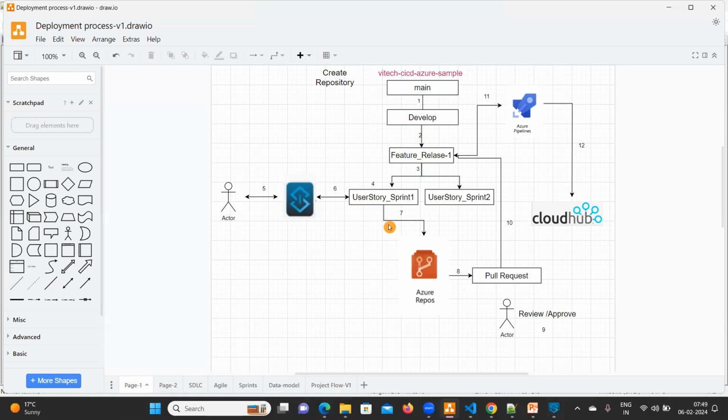On the below, we are going to create user story branches. So always we are going to push our code into the user story branch. From user story it will come to Azure repo, so here we are going to raise a pull request. As soon as your reviewer approves your pull request, the code is going to merge into the feature branch.